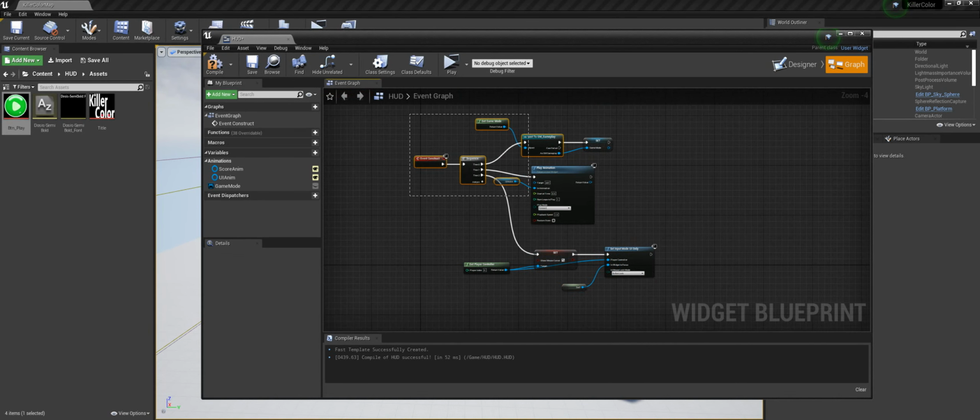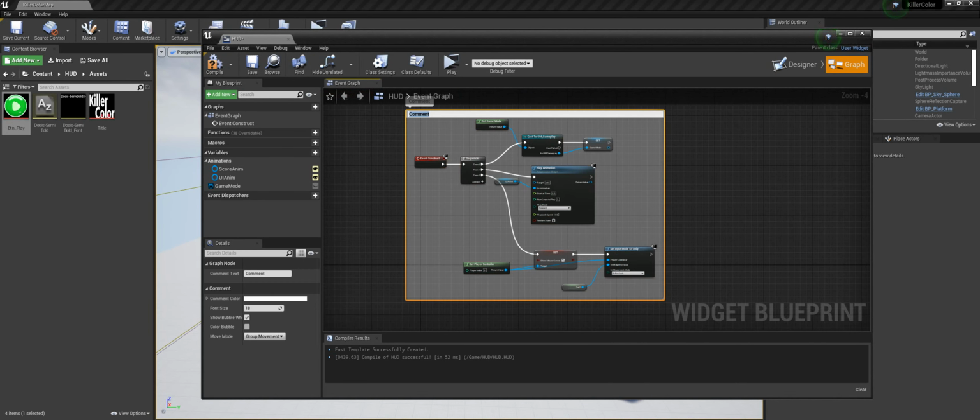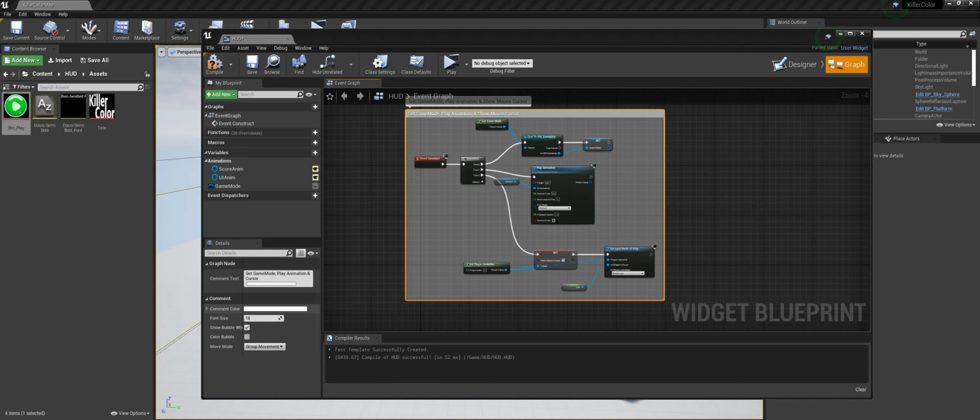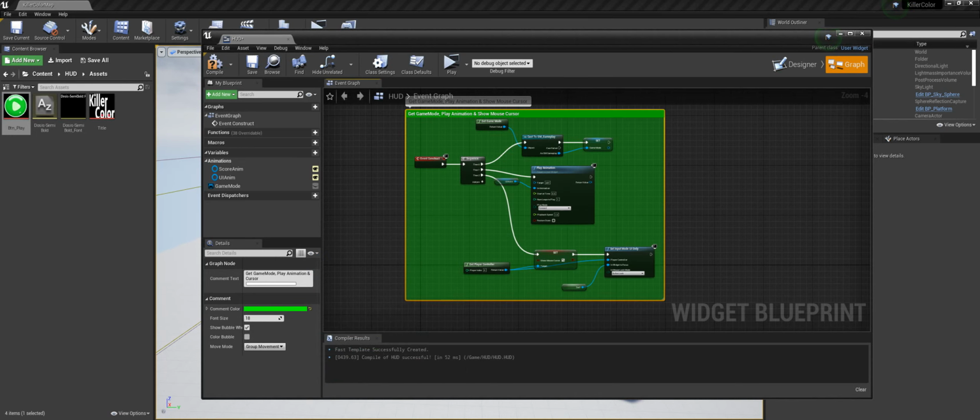and now we can comment this. So get game mode, play animation, and show mouse cursor. For color, we'll select green. So that's that.